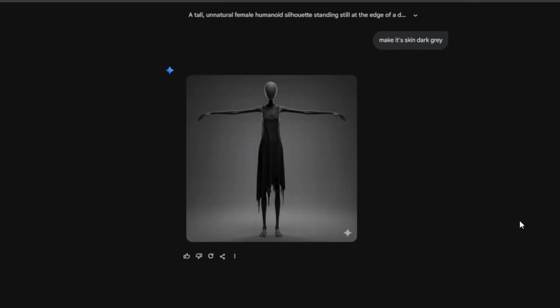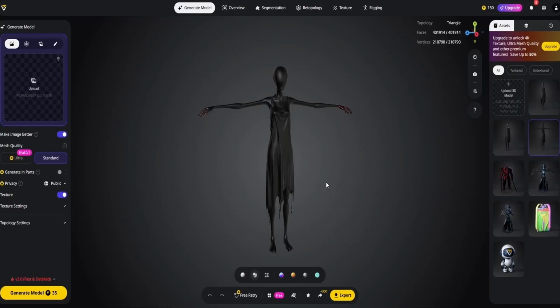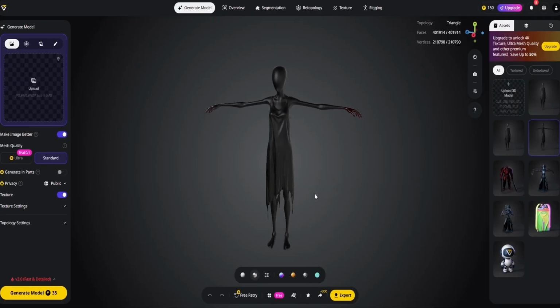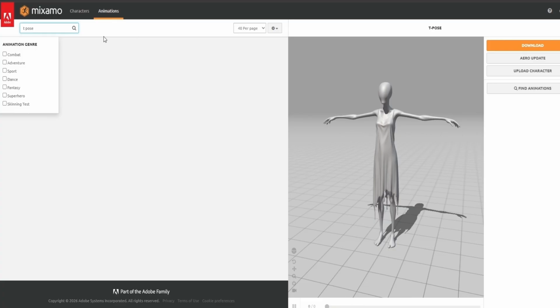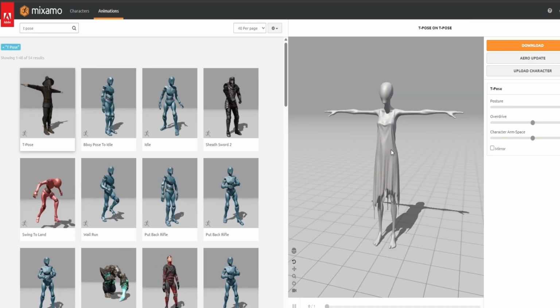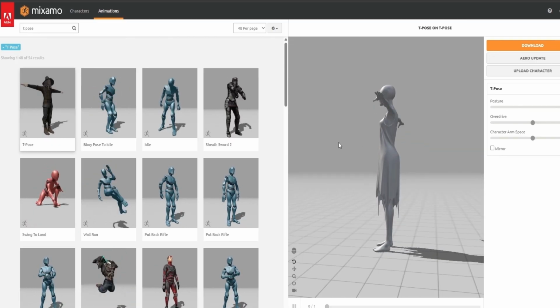Now that we have our image, I will upload it into Tripo3D. I won't go too deep into this AI, but I can say it delivers good results. I exported the model as an FBX and moved directly into the rigging stage. For rigging, I used Mixamo, which is widely known for its reliability and efficiency. After rigging, I downloaded the character in a T-pose.